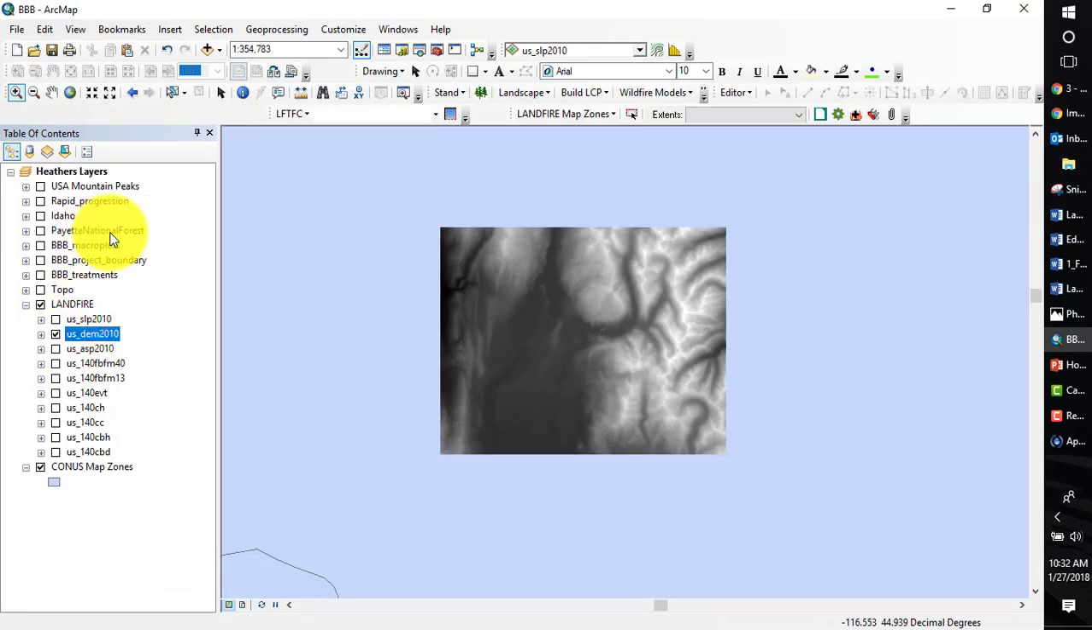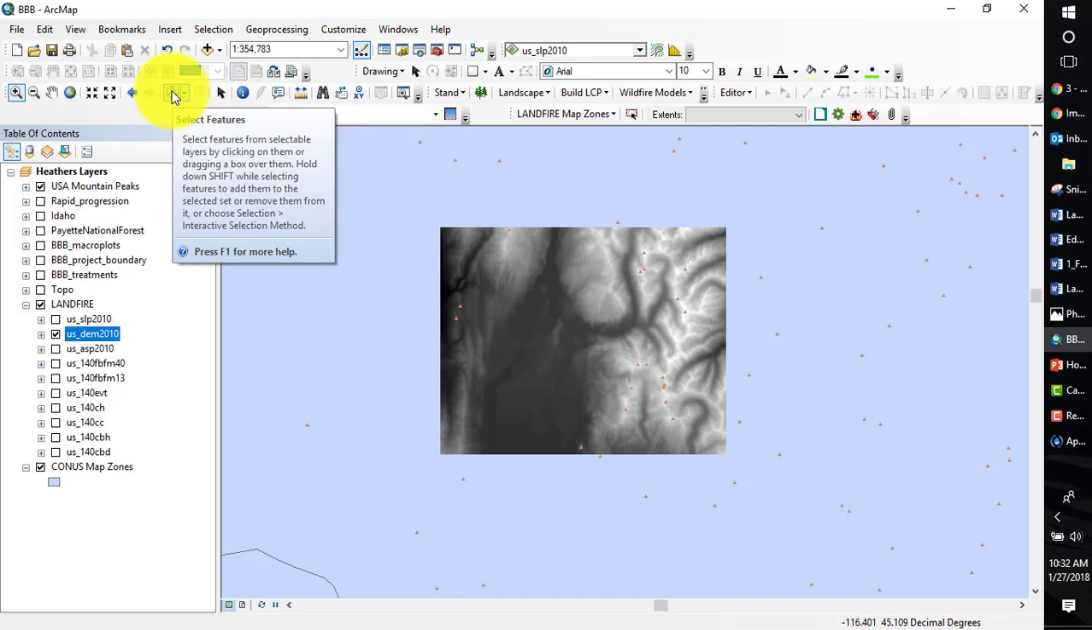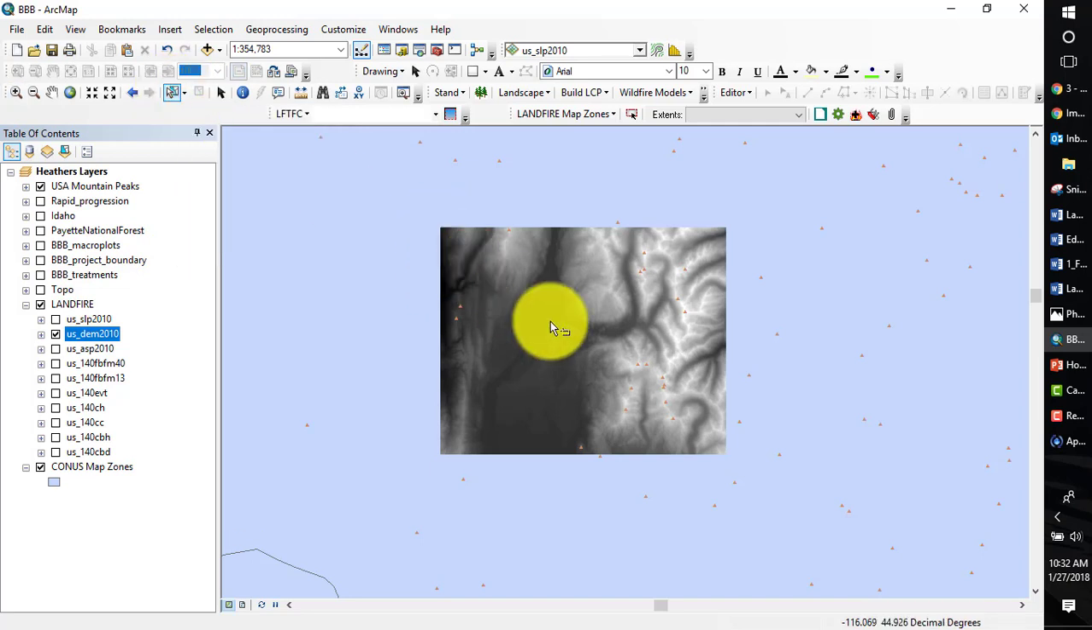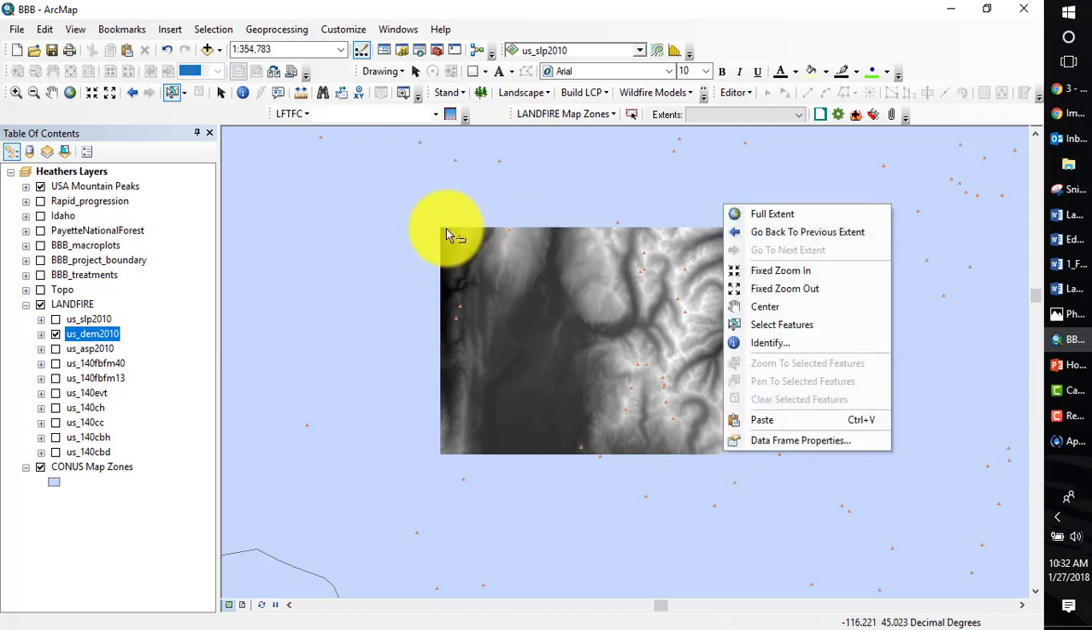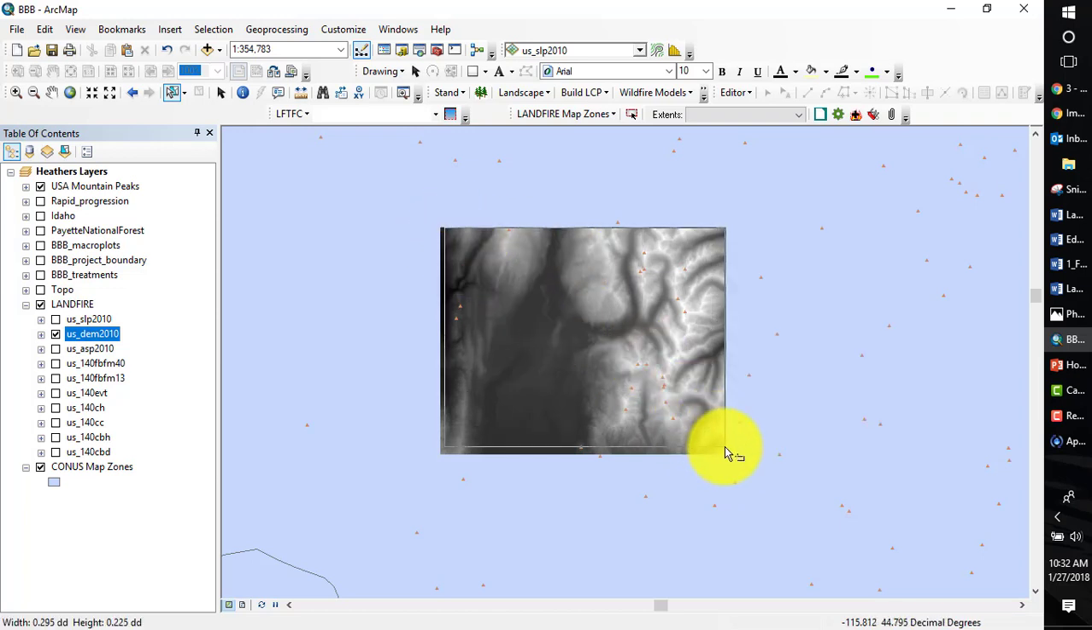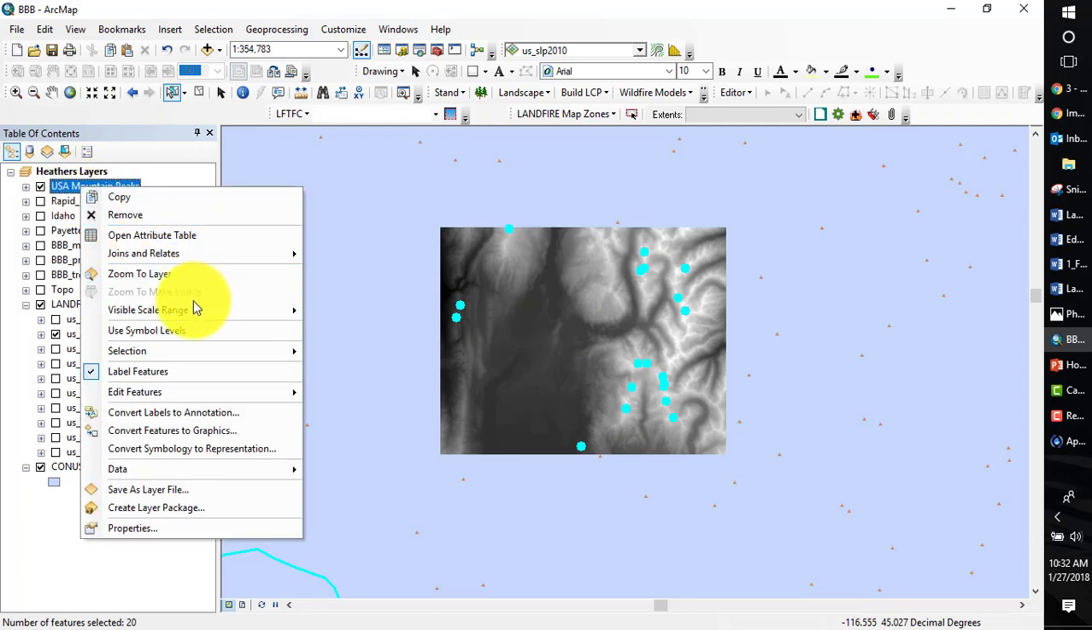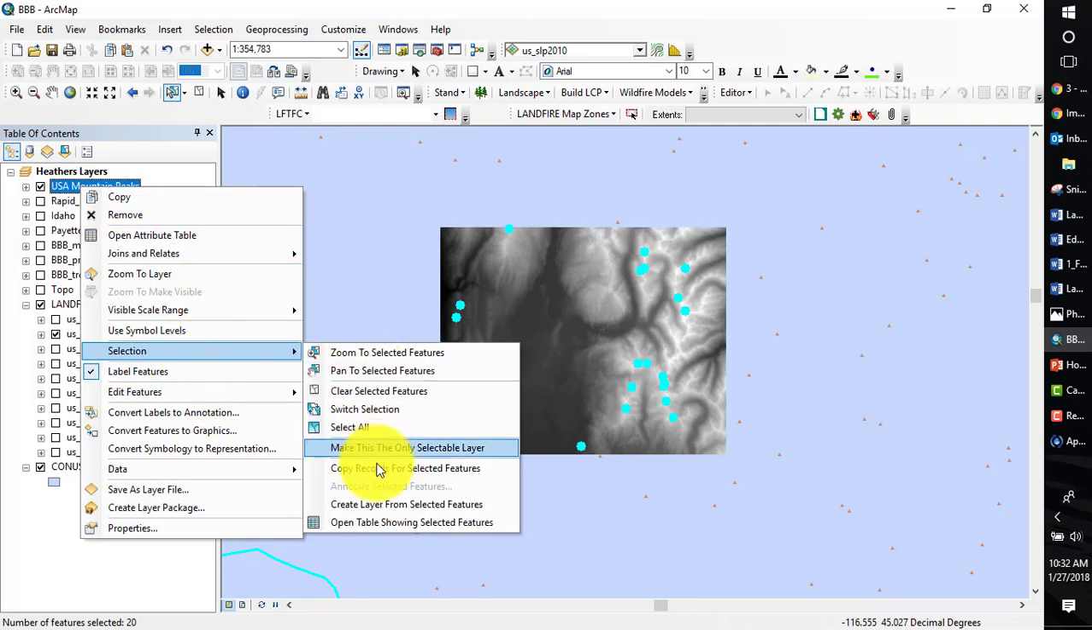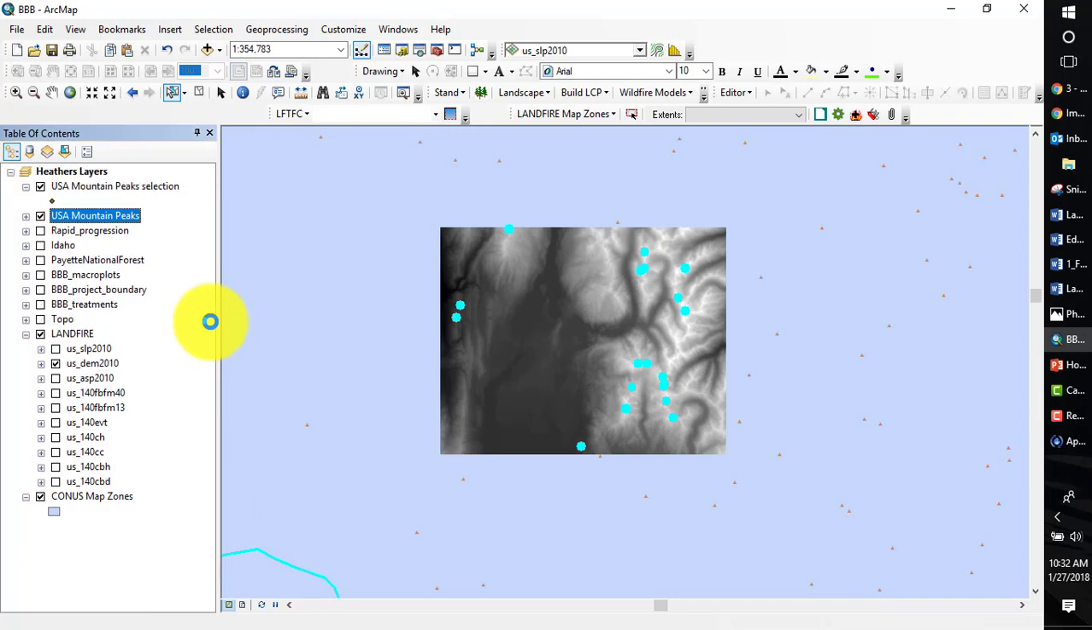Next, we'll be looking at elevation. Here are where our mountain peaks are going to come in. I'm going to turn on my mountain peaks, and I'm going to use this selection feature, and I'm just going to draw a box around my project area, and that's going to select all the peaks that are in this area. And I'll right click and selection, create layer from selected features. And I will just remove this one here, don't need that.